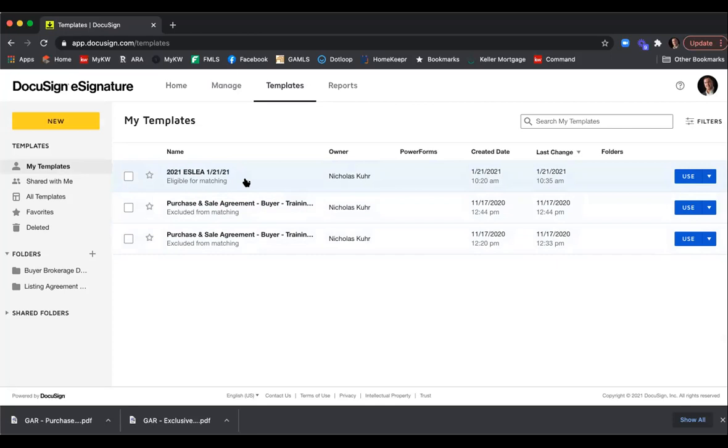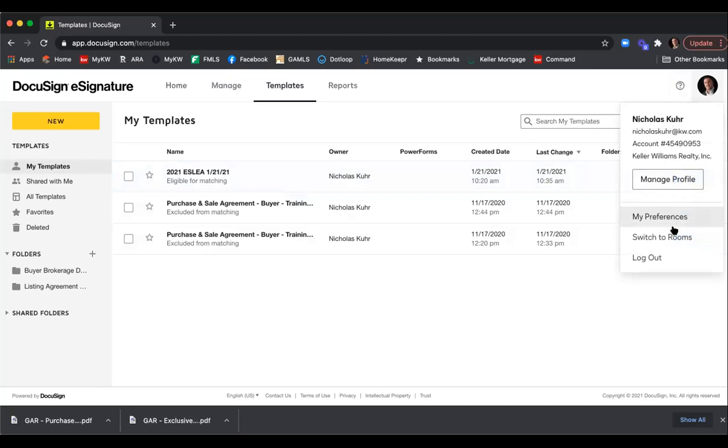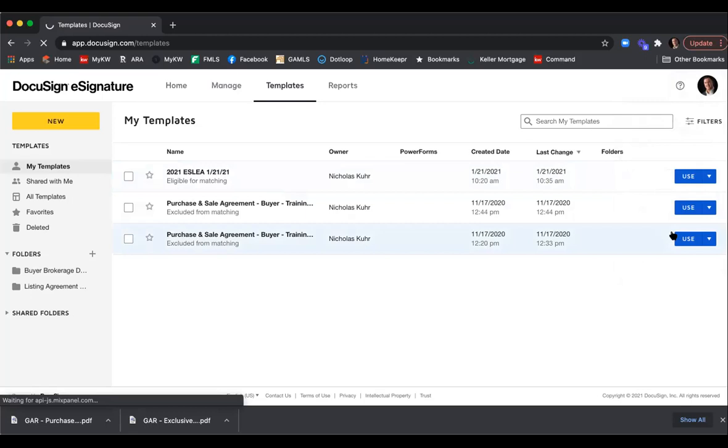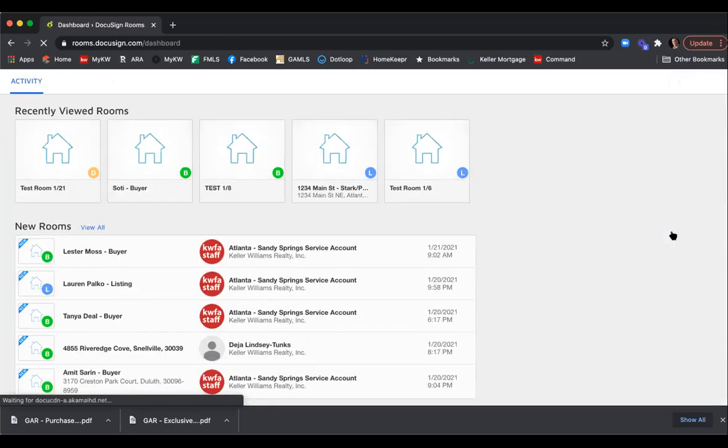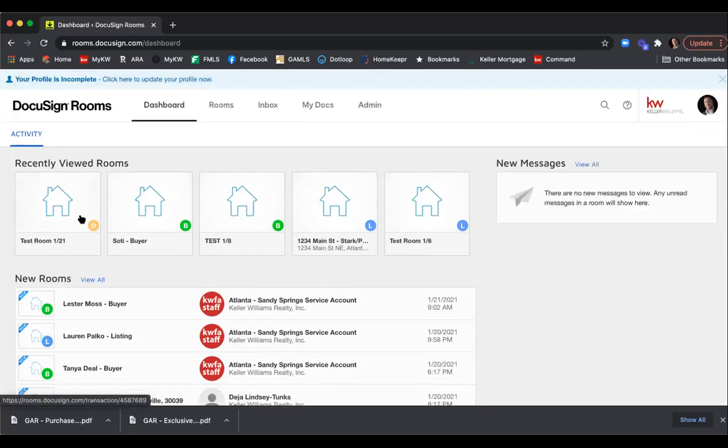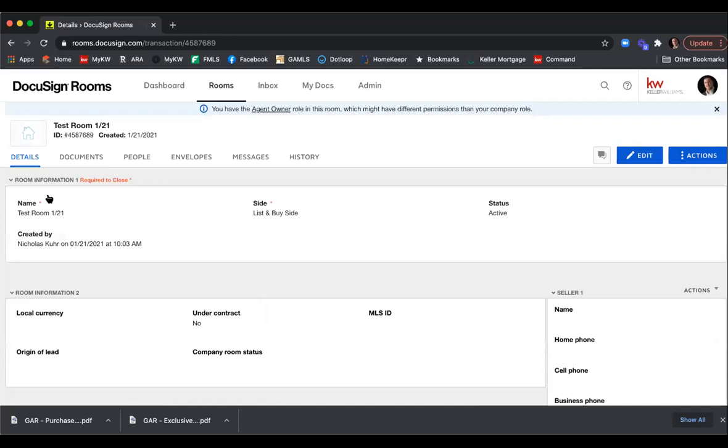The way that you will use a template is you're going to go back into the room side. So I'm going to click on my picture or your initials in the top right-hand corner and click Switch to Rooms. Give it a second to load. And then I'm going to come back over here for my test room, because I just want to use this so that I don't mess any actual rooms up. And then I'm going to come to envelopes.